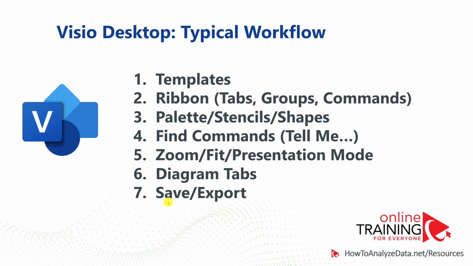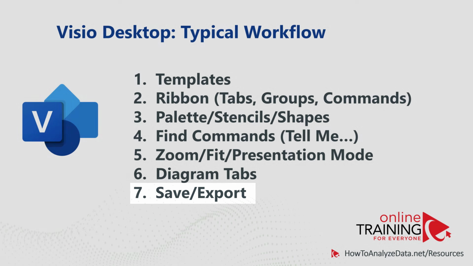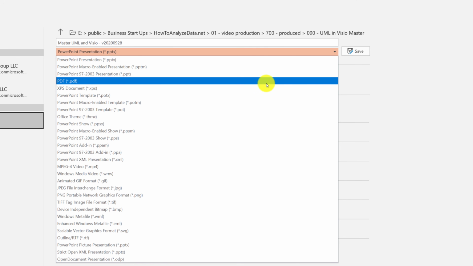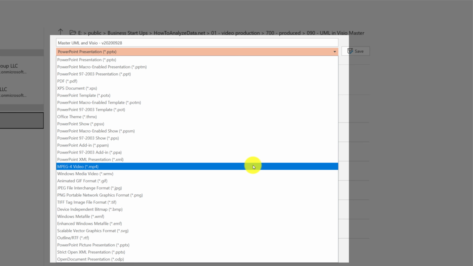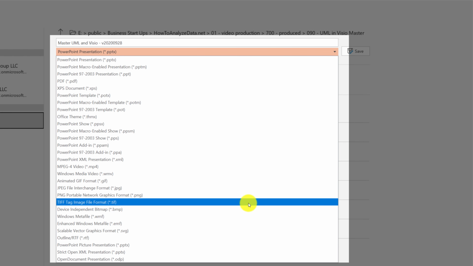Once you're done working on the diagram, you can save it as a Visio file or export it as PDF or image. There are multiple different formats available for you. For example, the key one I use is PDF. You can also export it as video as an MP4 file, JPEG, PNG, and TIFF.